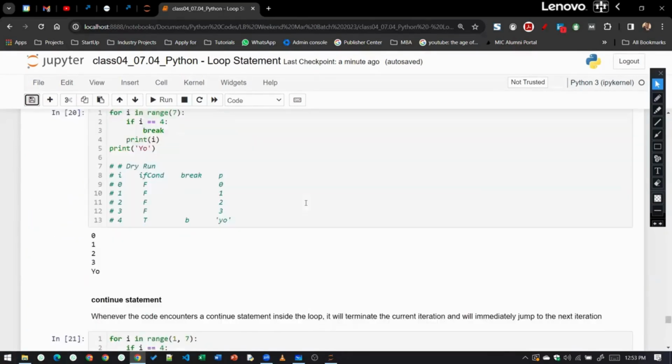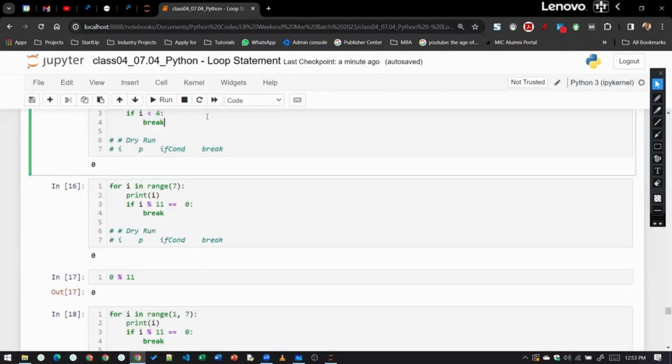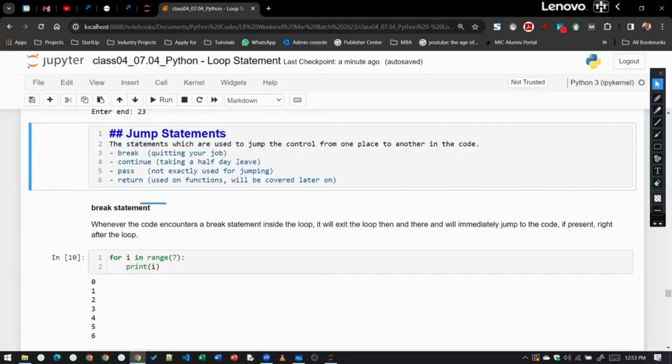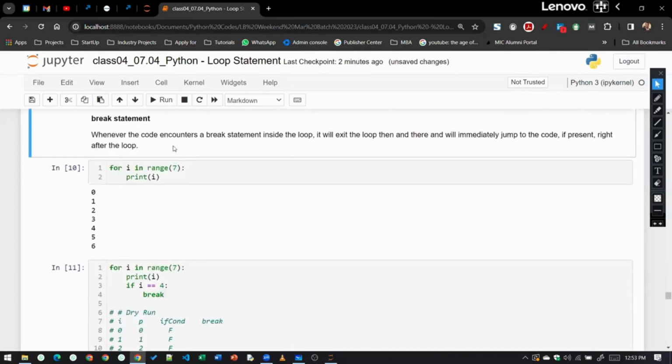So there is one more small topic, class, that will take just a minute. There is something called the null pass statement. What exactly is a pass statement, class? Pass statement is basically a null statement. It does nothing.